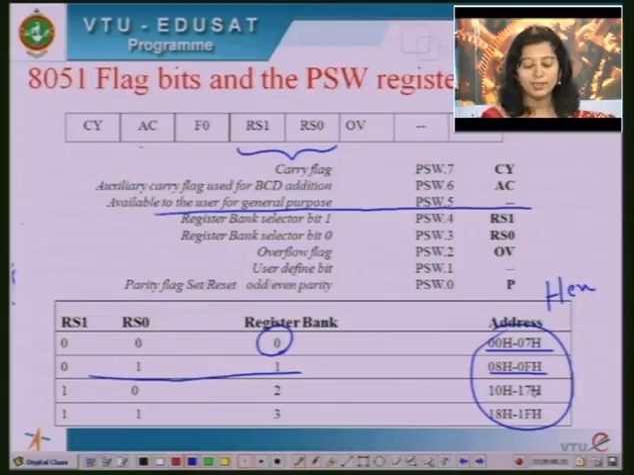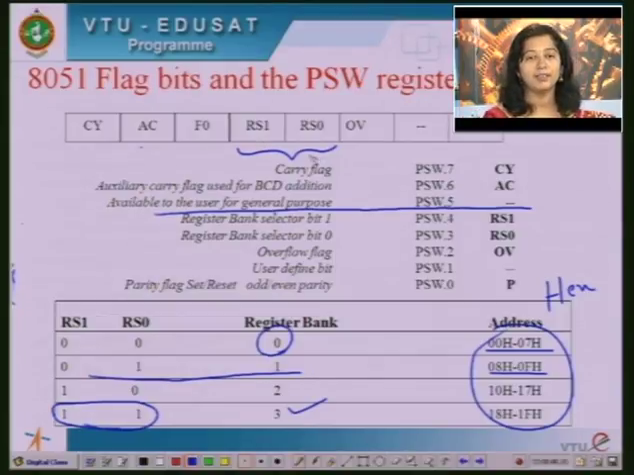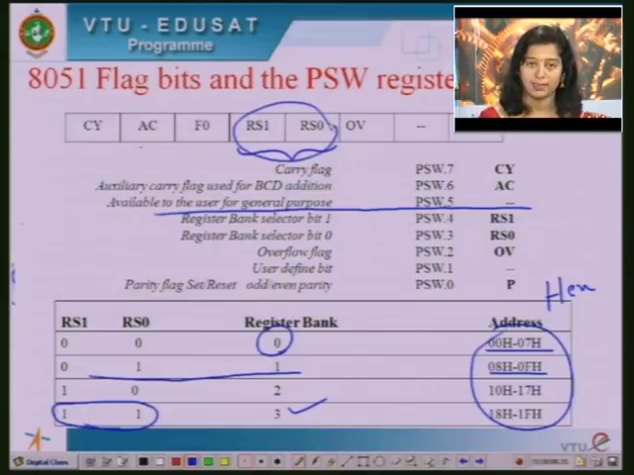Now, the last one is 11. When both the register select inputs are high, it will select register bank 3 and the address for this will be from 18H, H here represents hex, to 1FH. So, totally 4 register banks could be addressed or selected by having 2 bits, which are the register select bits in the program status word register. So, you can use this PSW register and choose the values of these 2 bits, RS1 and RS0, and choose one out of 4 register banks.